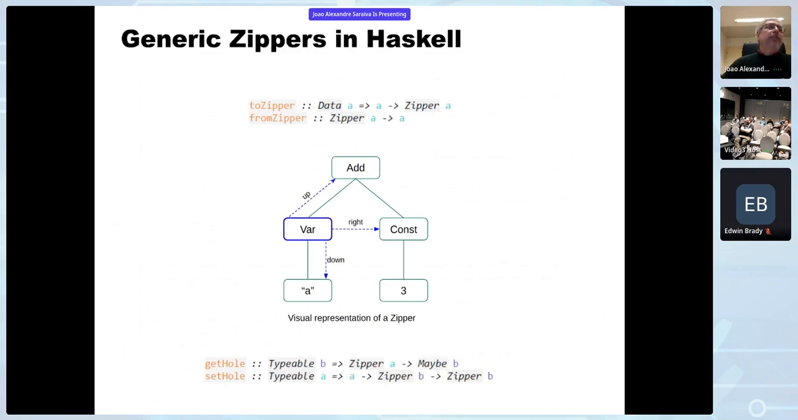Of course, we don't want this particular implementation for binary leaf trees. There are generic zippers in Haskell and in other languages. They all provide this functionality: converting a data type into a zipper, converting a zipper into a data type, moving up, left, down, right, and getting the value of the node that we have to focus our attention on.